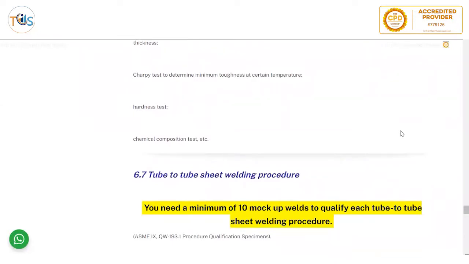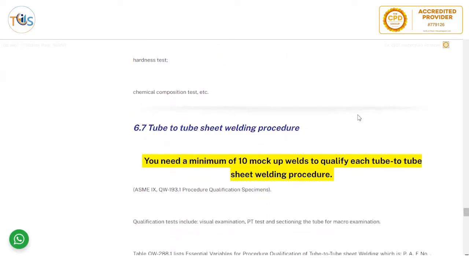Charpy test to determine minimum toughness at certain temperatures, and normally that temperature is the minimum design temperature. Hardness test and chemical composition test.